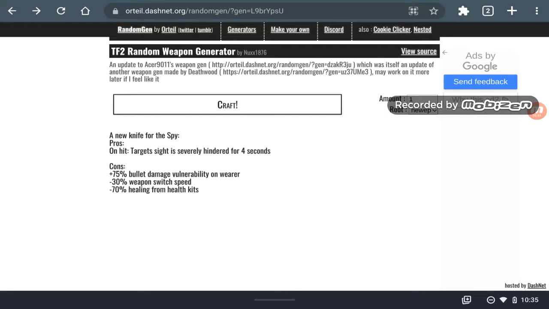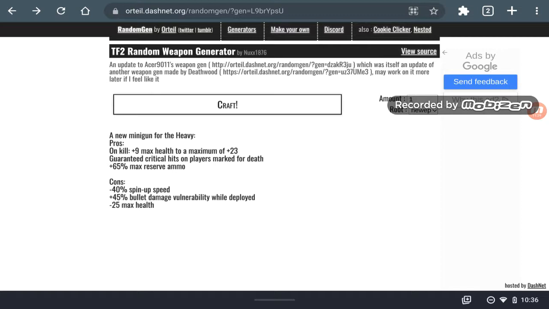A new knife for spy. On hit, target sight is severely hindered for 4 seconds, so they can't really see very much for 4 seconds. Okay. Oh, but you take an extra 75% bullet damage vulnerability. It doesn't take very long, but it takes a little bit longer to switch to your pistol. And your healing from health kits is cut by 70%. Jeez. Ouch.